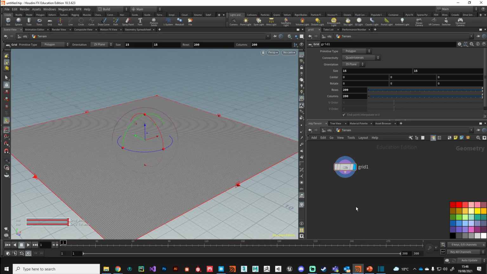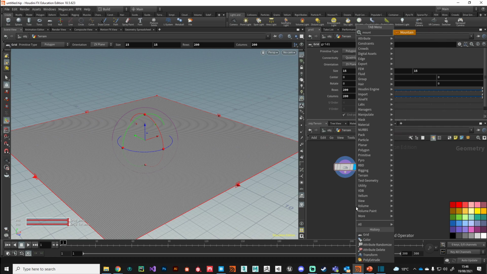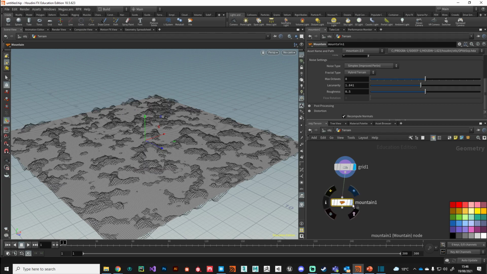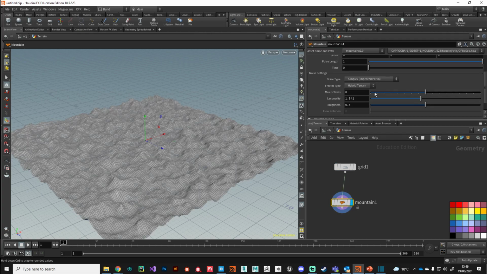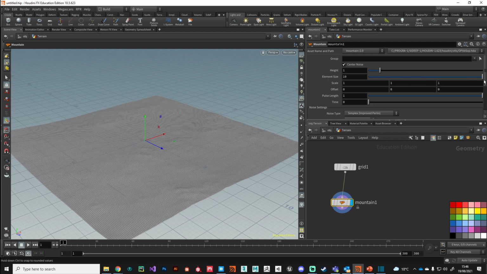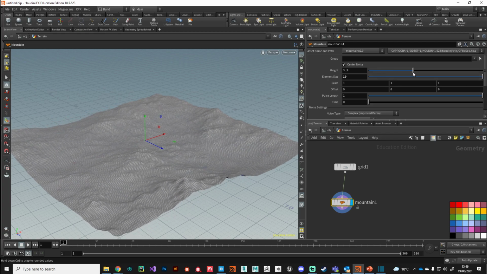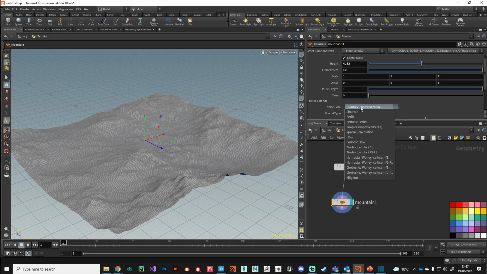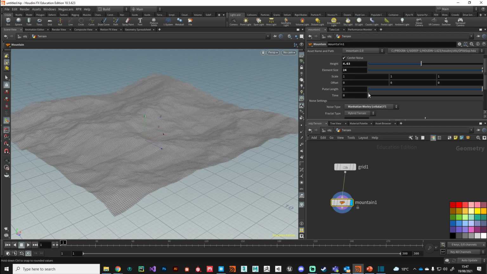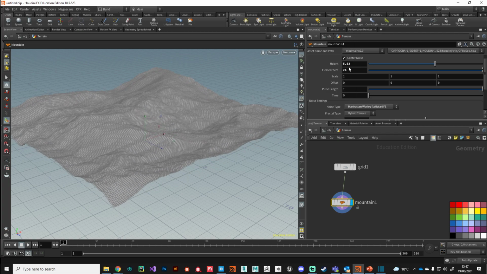And with that, I just want to sort of disturb the surface a little bit. So I'm going to use a mountain sop. I'm going to plug that in. And you can see the surface is all disturbed. I'm just going to raise the element size quite a bit. I'm going to increase the height a little bit. And maybe change the noise algorithm to something a bit more terrain-like, like Manhattan. Okay, so maybe just raise that element size a bit. Raise the height a bit.